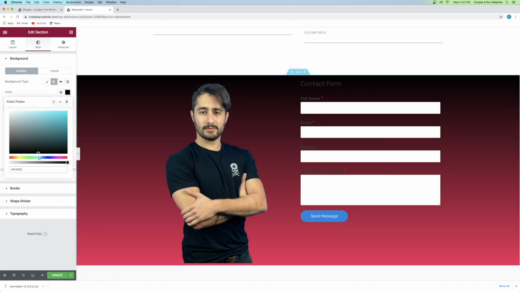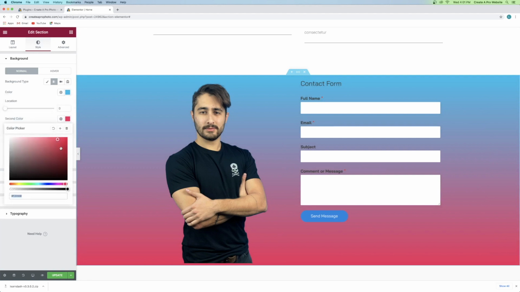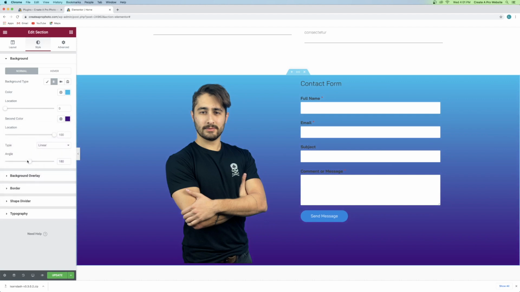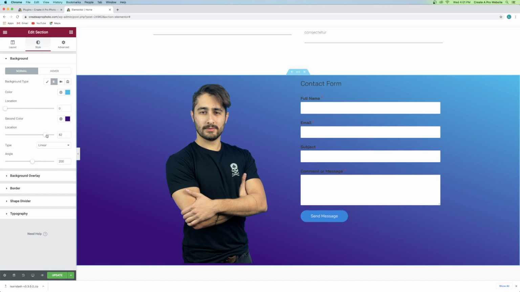And we'll do some kind of a blue on the top, and then on the bottom we'll do some kind of a purple. And then we can change the angle just like that. And I'll move the location over just a little bit. Awesome. Okay, perfect. I think that looks pretty good.